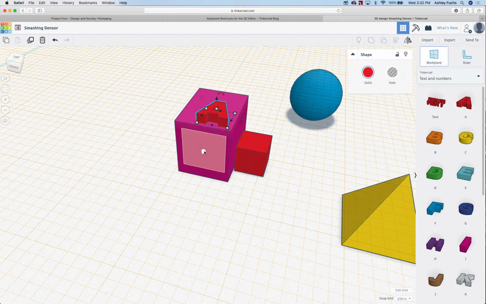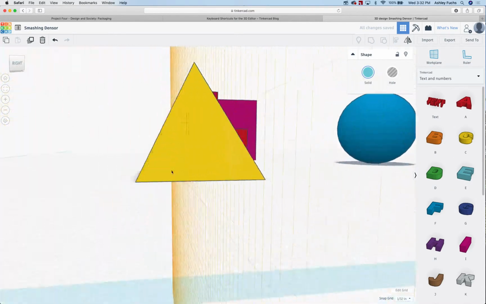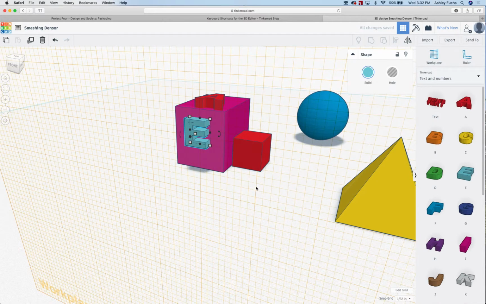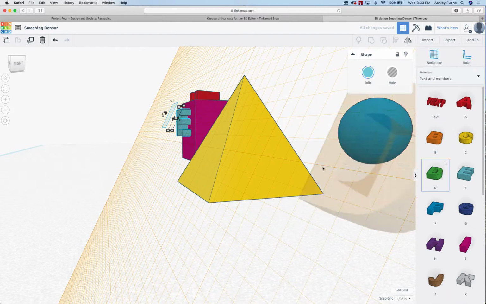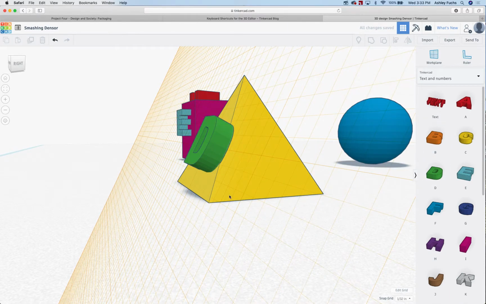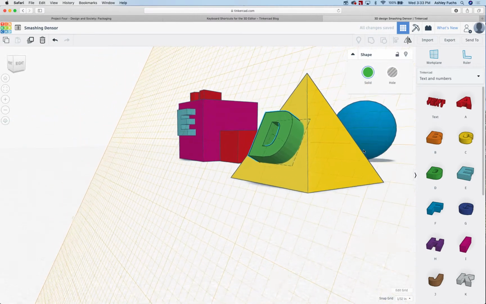So if I move the work plane to the side of my box and then put an E there, okay, it'll automatically be generated onto the side of my box there, okay? So keyboard shortcut for work plane is W. You can move it around. You can put it on all sides and shapes of objects. So I could put it on an angle there and then put the D, and I will have an angled D on my pyramid, okay?